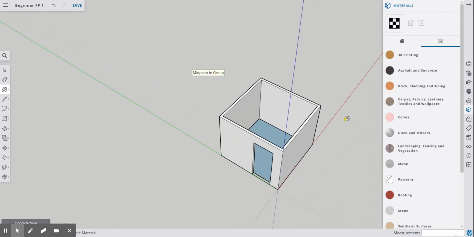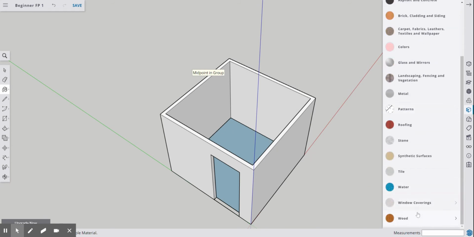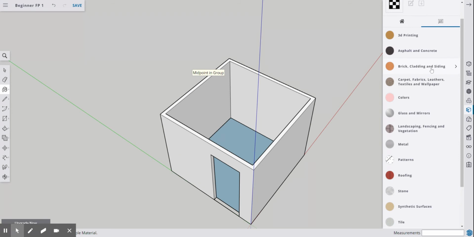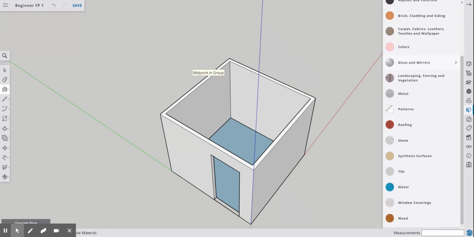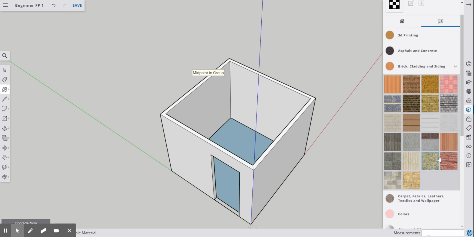So you can go ahead and paint your exterior walls and your interior walls. The side of an exterior wall is probably going to be like stone or brick, cladding, siding, one of the two. So you can go ahead and pick any of them.